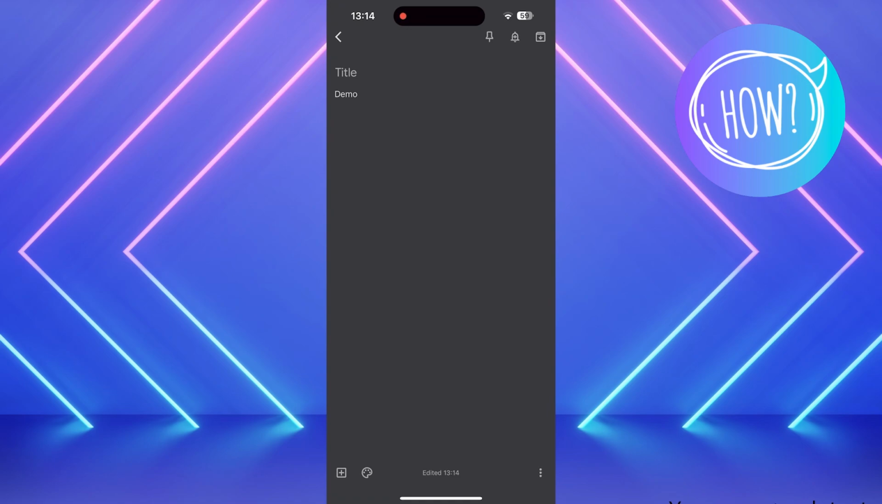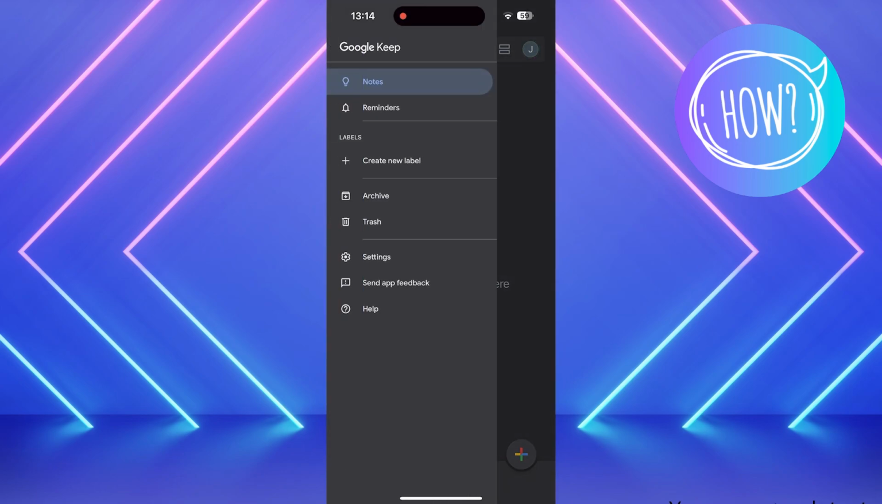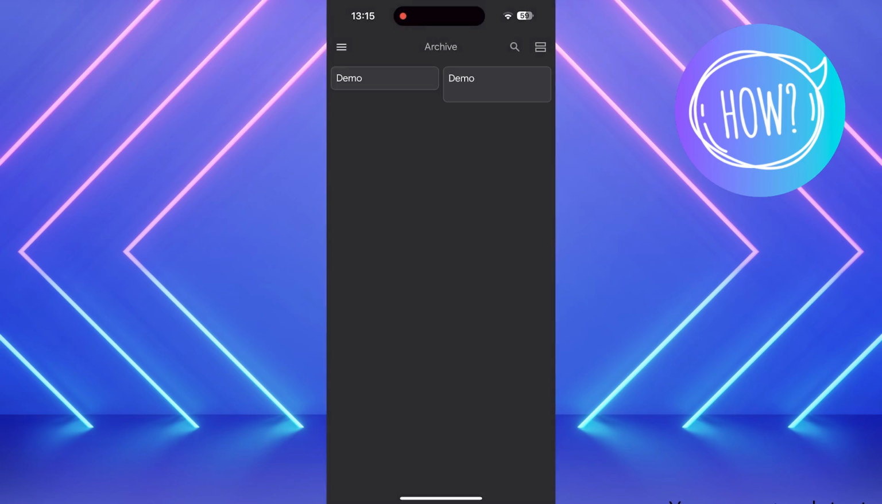In the next step, it will show you the archive option. Here, you will find the note that you've archived. You can also tap on the archive button to unlock the hidden note. In this way, you can log Google Keep Notes.